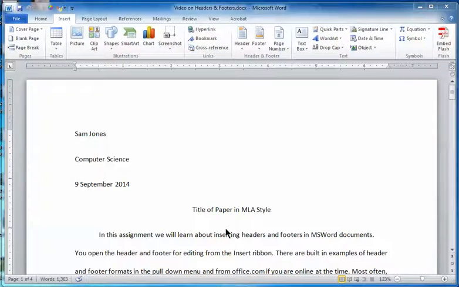You can open the video on headers and footers document to follow along with this tutorial video. We're going to learn a little bit about using headers and footers. This sample paper, apparently written by a student named Sam Jones, has information of name, course, and date, title of paper centered above his paper, and the one thing that needs to be added is in the upper right corner of every page, the student's last name followed by the page number, right justified at the margin.